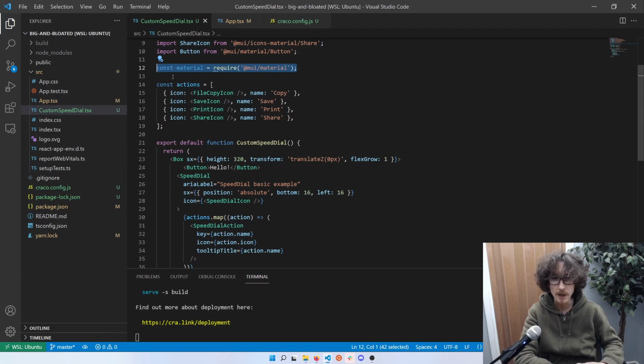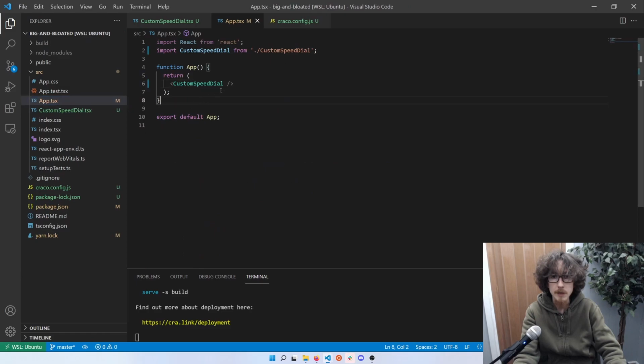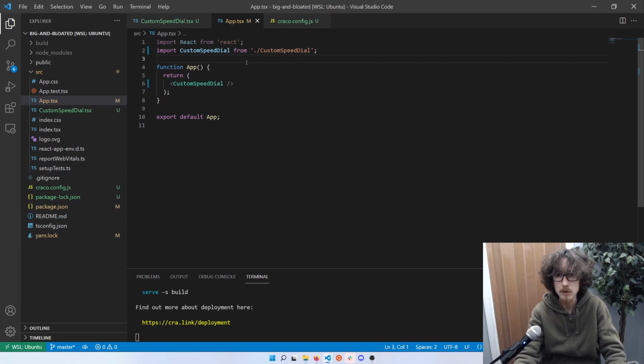We only want to load it on an action, and we can actually see that happening in real time. So let's take a look at that. So what we're going to do is, with our app, instead of running custom speed dial on every load, I am going to start mixing things up a little bit.